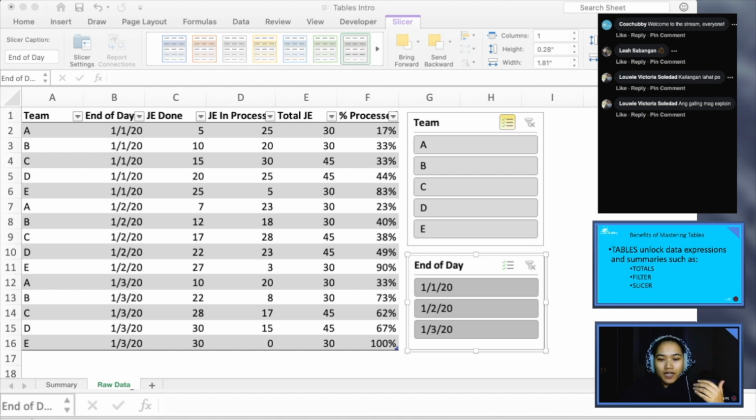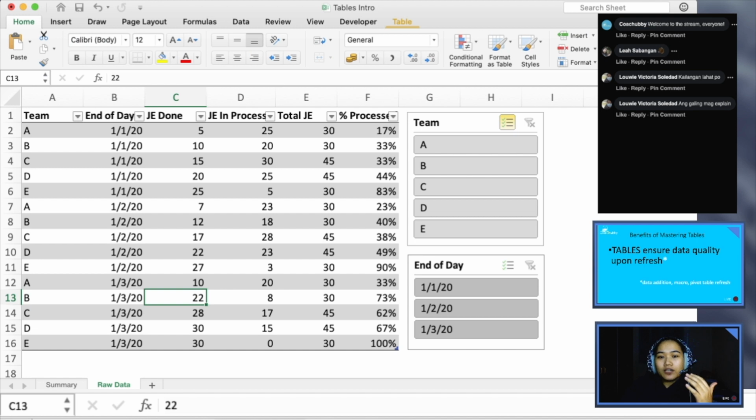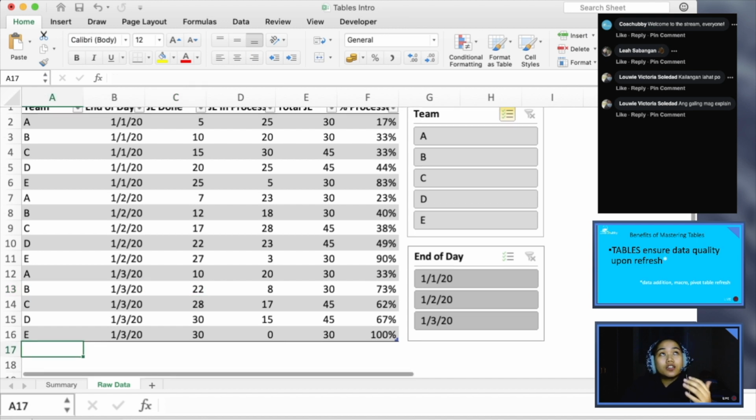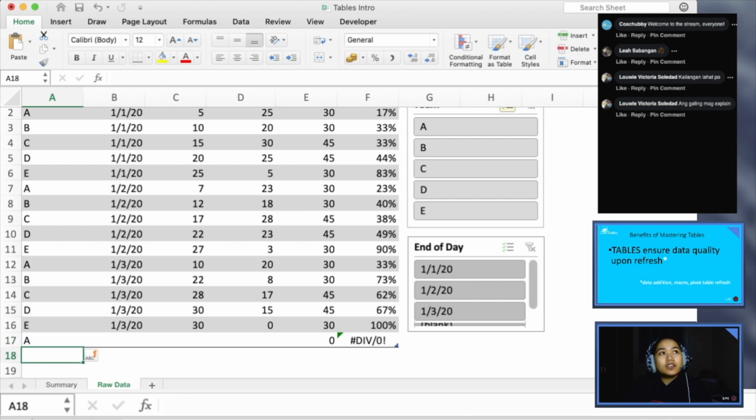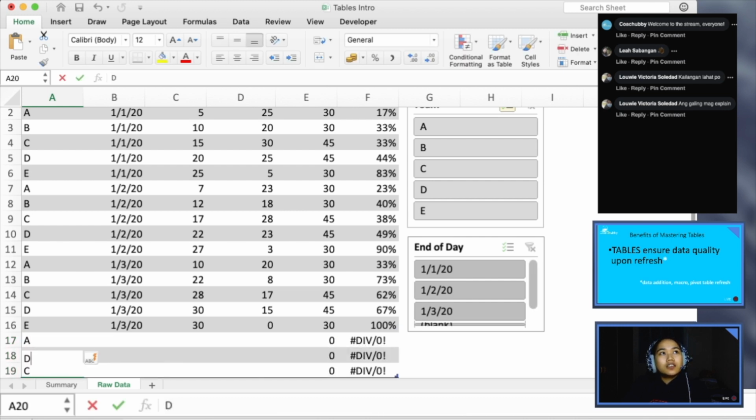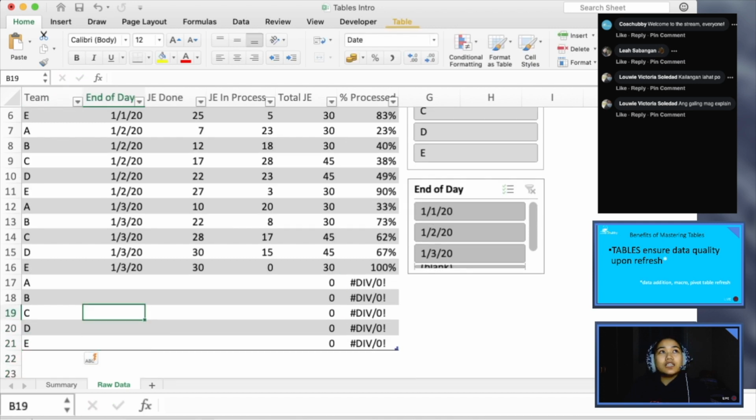So, the fourth naman na benefit natin is dito na tayo sa it ensures data quality upon refresh. So, merong asterisk yan, nilagay ko yung data addition, macros, and pivot table refresh. So, one key thing kasi, kapag meron kang table, anytime, kunyari, mag-add ako ng data naman for January 4, meron nang pumasok na data. So, meron akong A, B, C, D, E. So, pumasok na yung data for January 4 nung productivity ng teams.